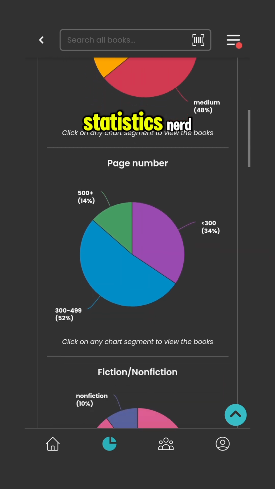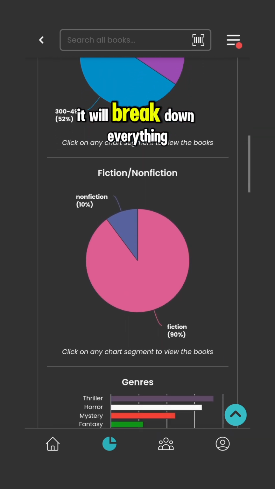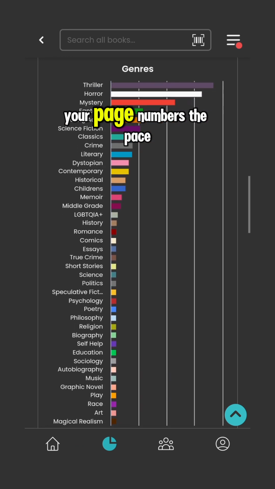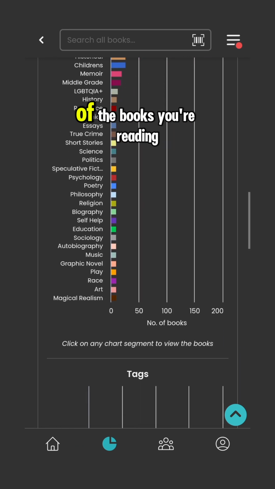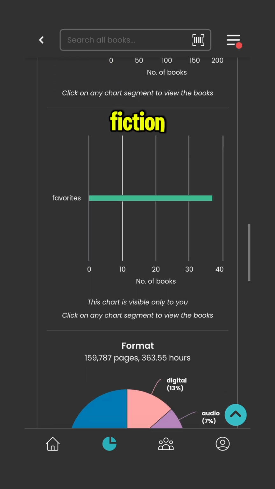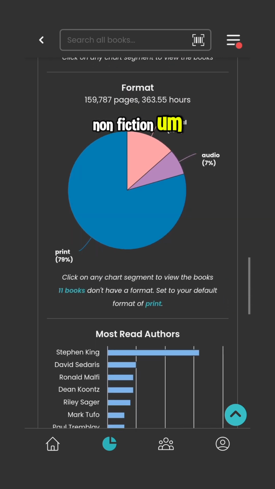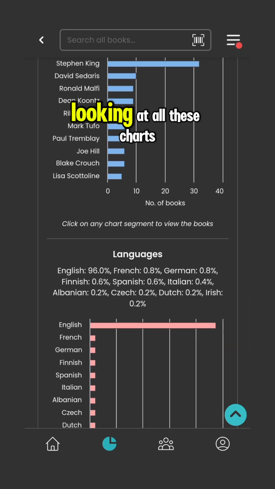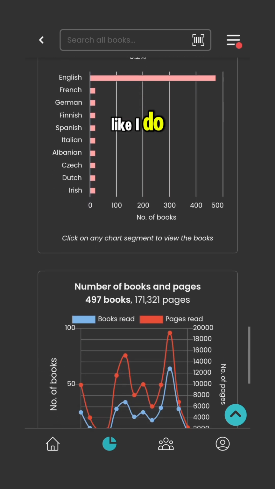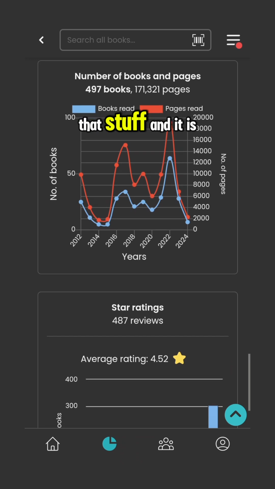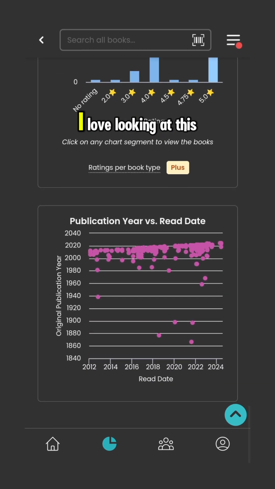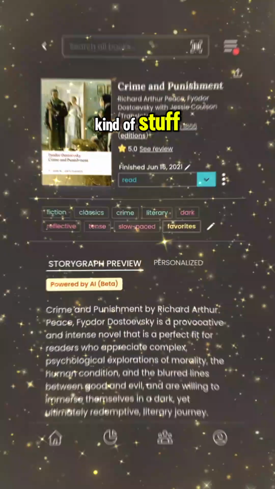And if you're a statistics nerd, it will break down everything for you by like your genre, your page numbers, the pace of the books you're reading, fiction, nonfiction, all that good stuff. And so if you like looking at all these charts like I do, you're going to get all of that stuff. And it is really cool to look at. I love looking at this kind of stuff.